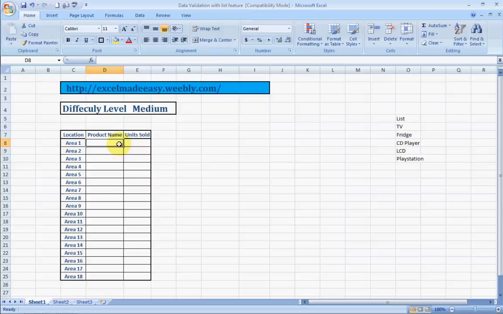This would be a specific list. Say for the electronics department, I've created a list of products over here: TV, fridge, CD player, LCD, and PlayStation, a desirable product. Very soon I'm going to buy one, a PlayStation 3. Just joking, but I actually do want it. So when we want to enter product names, this list should automatically come up as a drop down list.